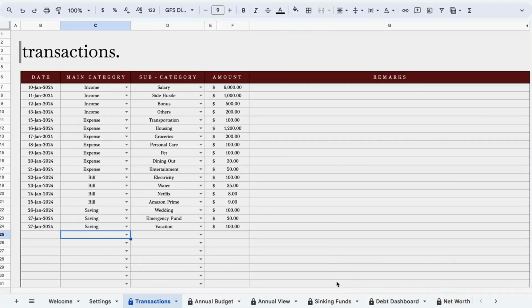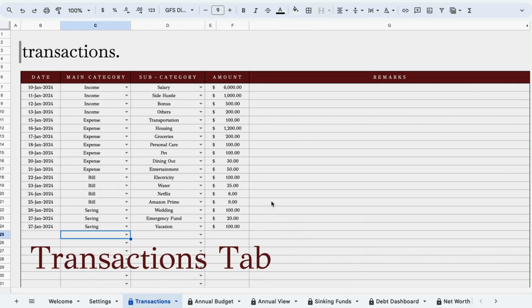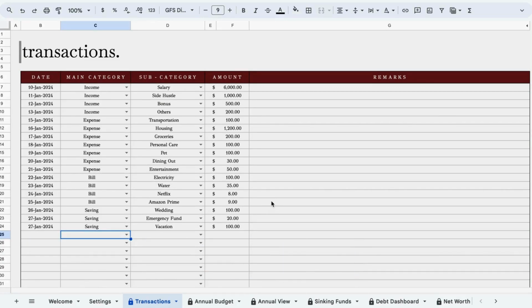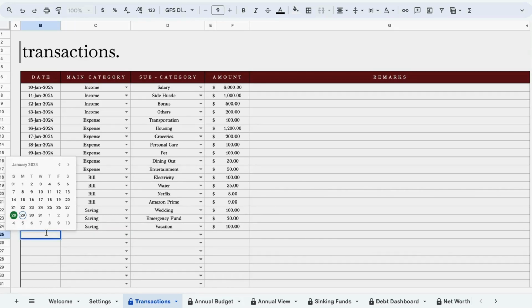Now, let's explore the Transactions tab. This is your active workspace. Here, you'll find a table designed for entering your financial transactions. The date column includes a pop-up calendar for easy date selection. Simply double-click the date cells and select the date from calendar.